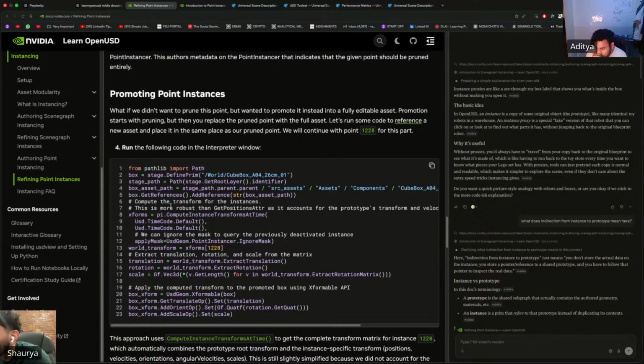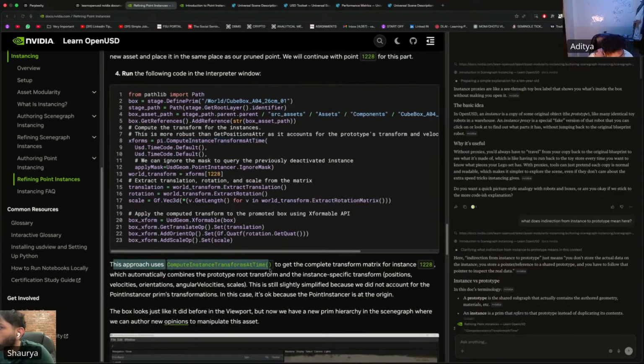What does this mean? Xform equals pi dot compute instance transform at time. Okay, this approach uses compute transform at time to get the complete transform matrix for 1228, which automatically combines the prototype root transform and instance specific transform.